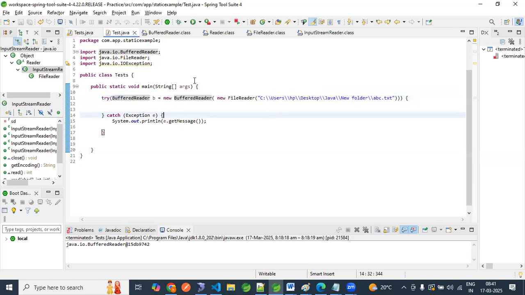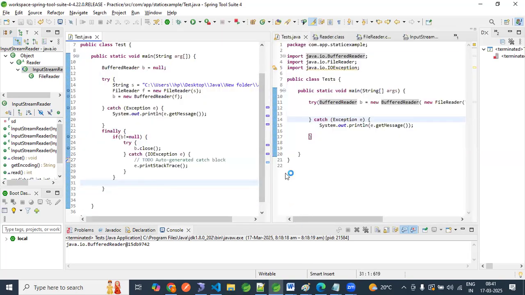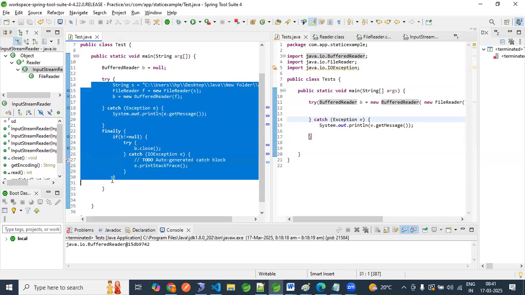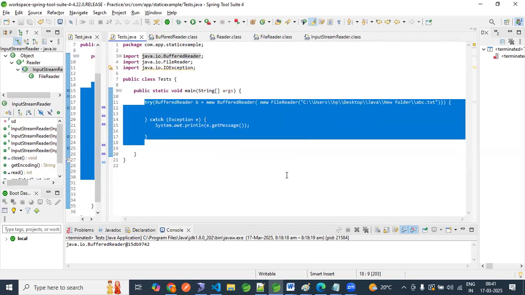Now try to observe both sides of the code. The left side is with try, catch, and finally. Finally is very important for closing statements. But on the right-hand side, are we using a finally block? No, we are using try with resources. Now the question is, if this is one resource, this is one resource.